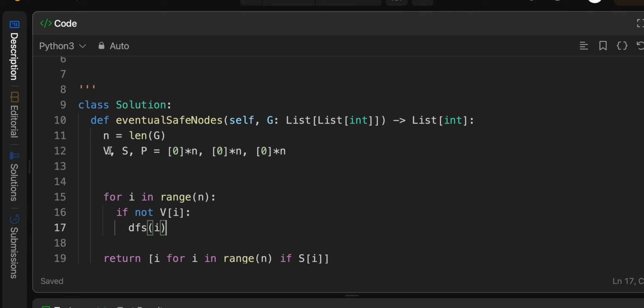These are all things I'm just trying to get out of the way. Again, v represents the nodes we have visited, s represents the safe nodes, and p, well, let's put a little comment here: visited nodes, the safe nodes, and nodes in current path, or maybe nodes in cycle. They're kind of related, and we'll see that more as we define this function in DFS.